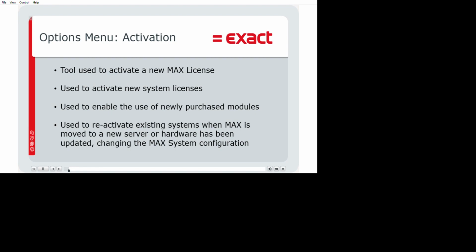Whenever a new Mac license is installed, changes are made to the existing Mac server, or if Mac has moved to a new server, the Mac administrator will be prompted with a message indicating that the new configuration will need to be activated. This tool is the means by which the new license will be activated.